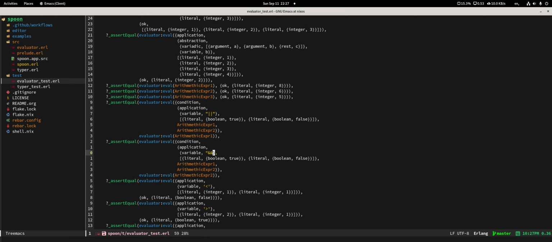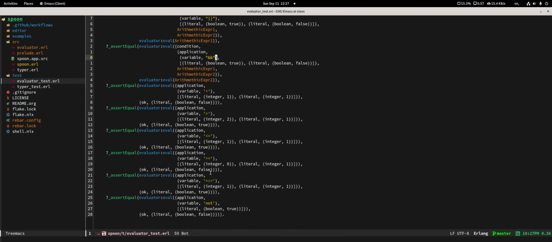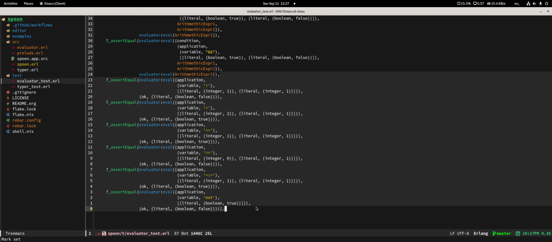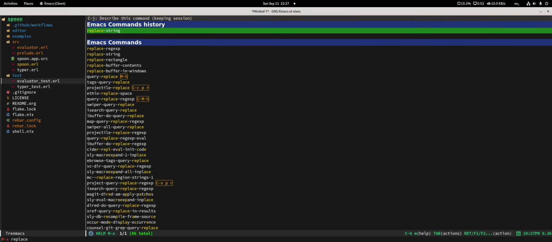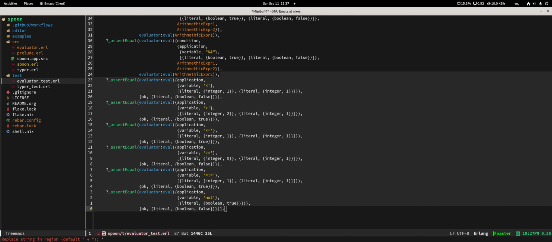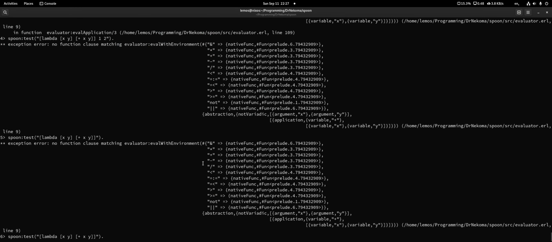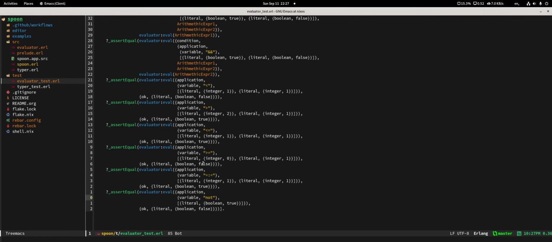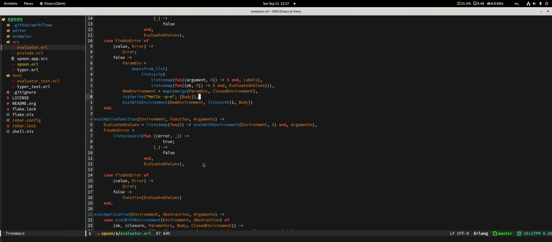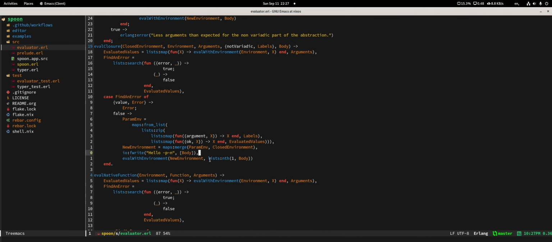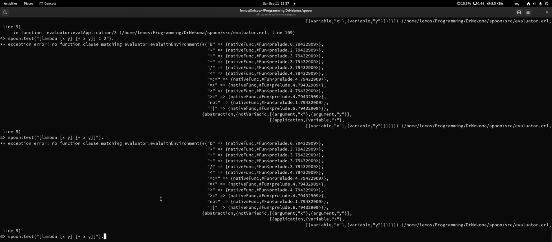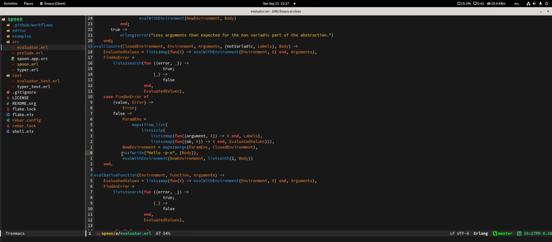So we could just go back to evaluate the body environment. I saw a body with parentheses there. Okay, go back to the code, the Erlang evaluator. Where's the body? That is the not variadic, which is the one that you're passing. Is that printing? No. Yeah, that is printing.